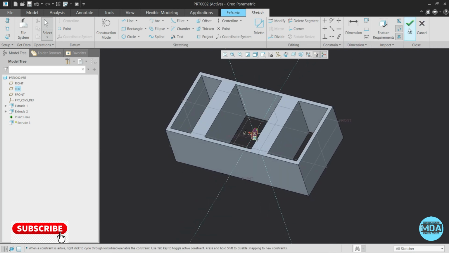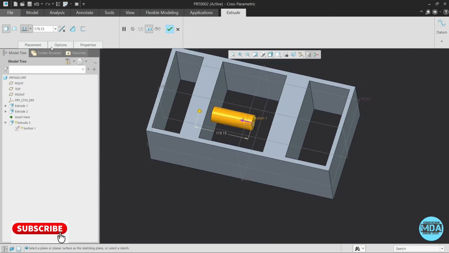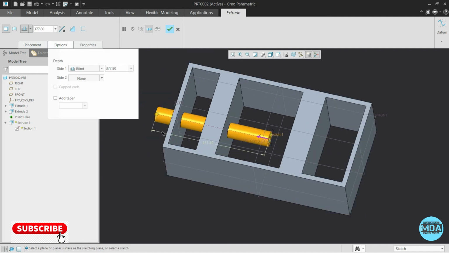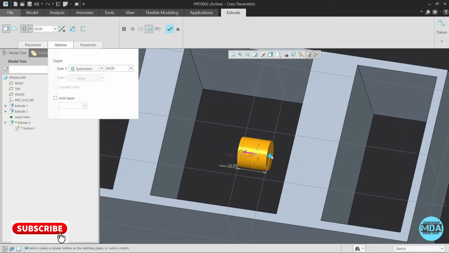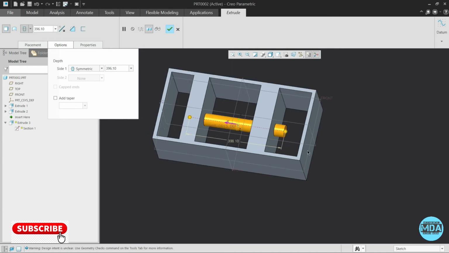Now this one is in one direction. In the options you can see that one side is blind. In the blind you can give the required value, on one side only. Now the second side is none. As per your requirement you can give the value, or else you can select symmetric. So from the sketching plane it will be symmetric; you can see that it is the same distance from the sketching plane.